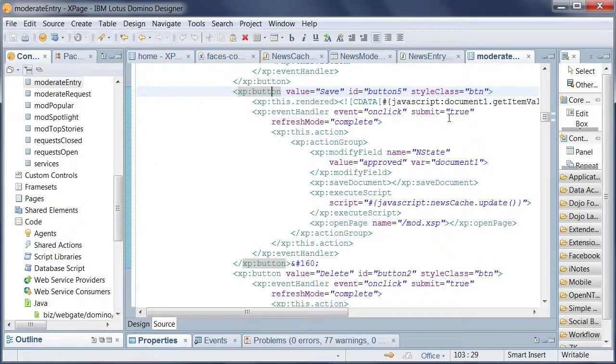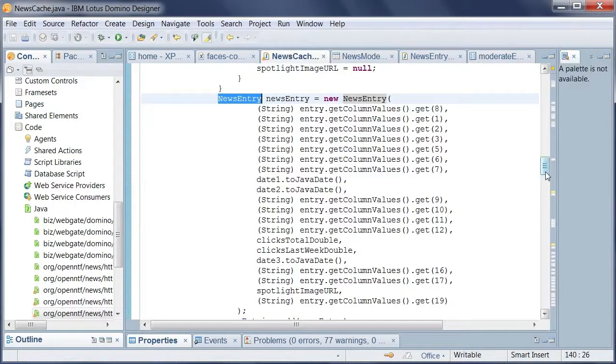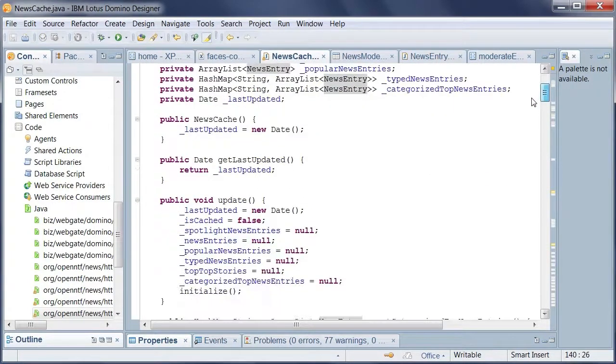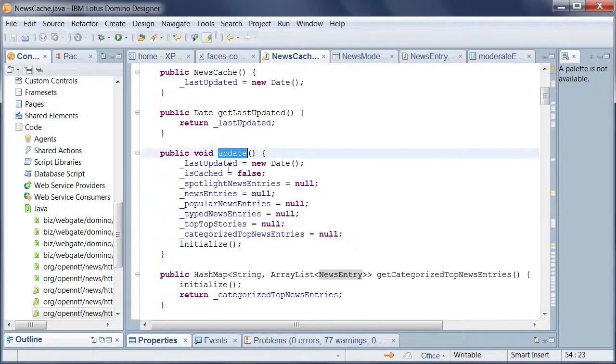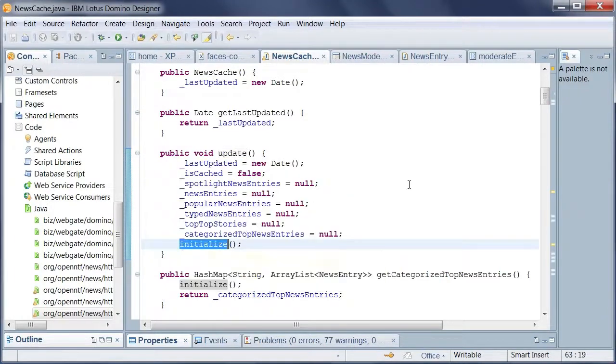This is the moderate entry XSP, and here is my save button, and all I really need to do here is to say newsCache.update, which is another method in my NewsCache class, and all I do here is reset all private members and then call the initialize method again. And that's pretty much it.